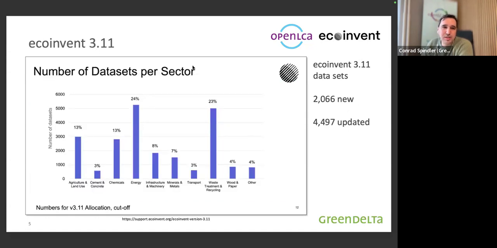You can also see here, this is from the Ecoinvent webinar, which happened a few weeks ago, I think. Yes. The number of data sets per sector. So you see that Ecoinvent is one of the few databases which really covers all sectors, and specifically in the energy and in the waste treatment sector, they have a large coverage, and also agricultural.